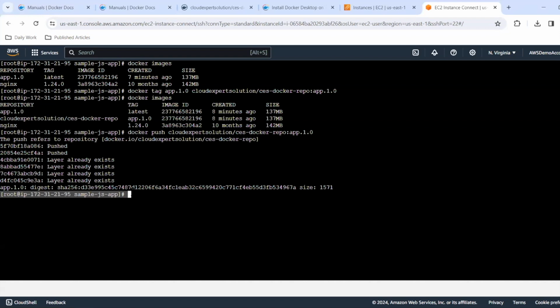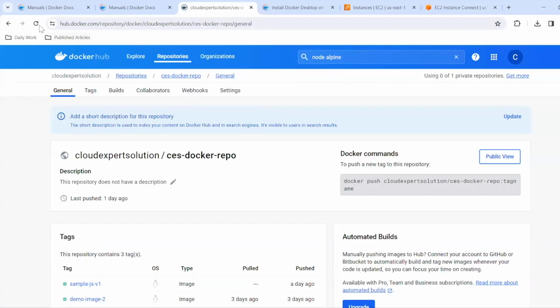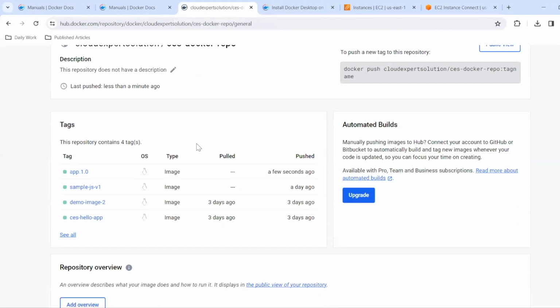We can go to Docker Hub and validate. Now if I refresh, I should see that app.1.0, this custom image, is available in Docker Hub. The push date is a few seconds ago, and that is what we have done. Now, this is the way for your organizational use case.